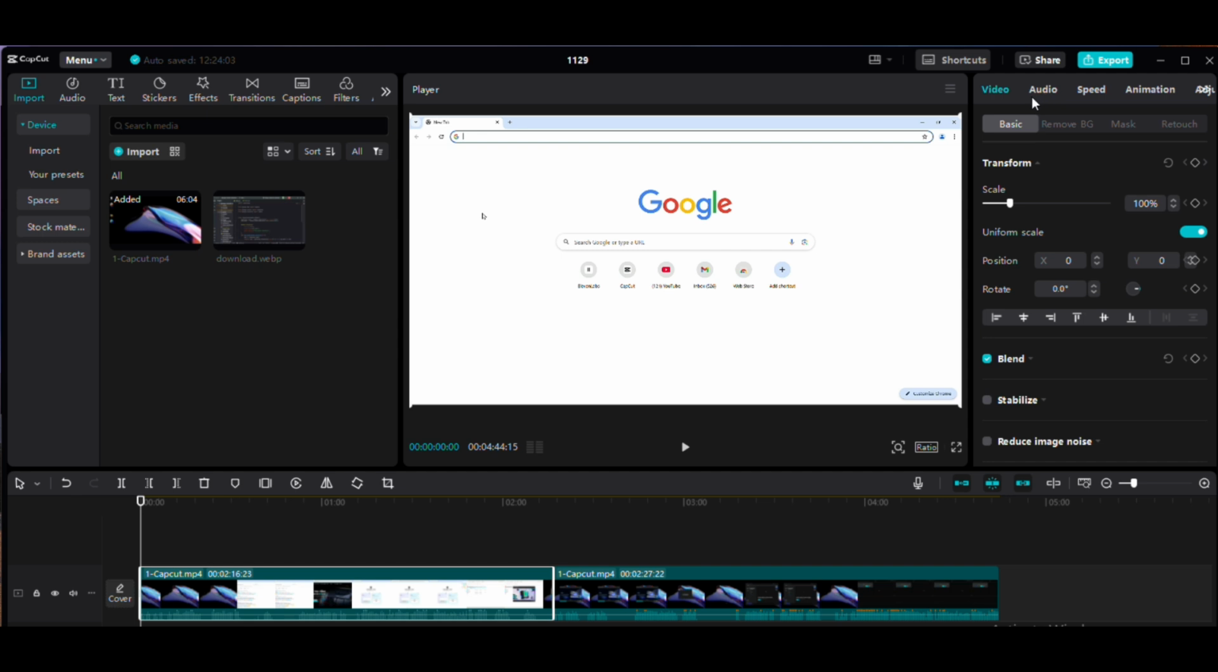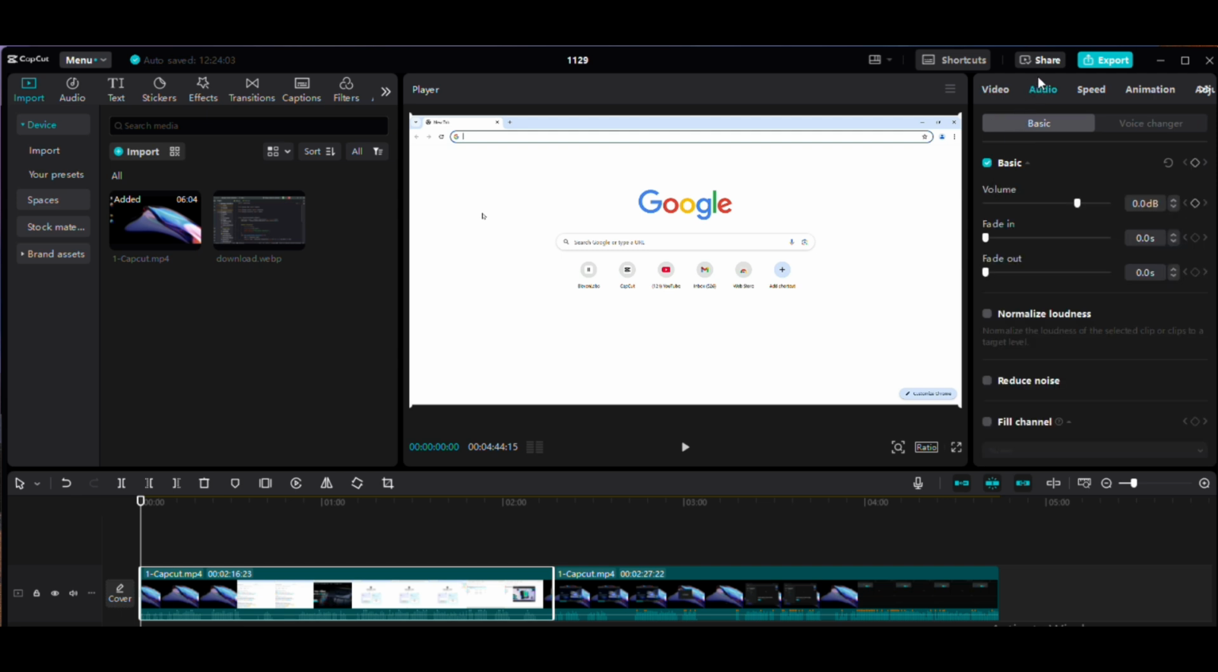You go here, go to the top right. You're going to see where it is written audio. Click on that audio. When you click on the audio, you come to where it is volume. You just drag from where it is, just bring it to 0. When you bring it to 0, when you play this now, listen to it if you get any voice.